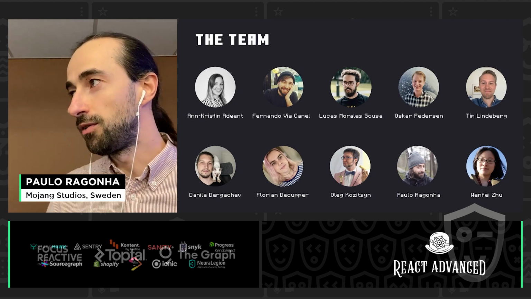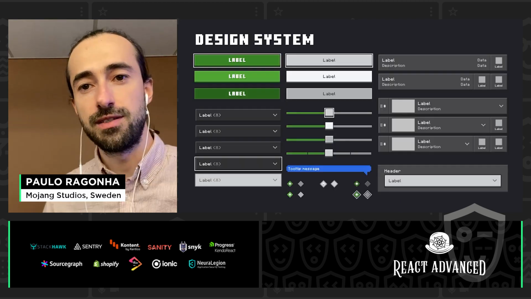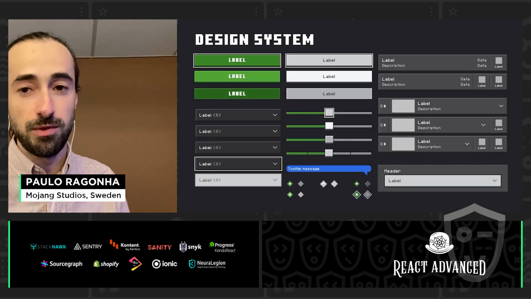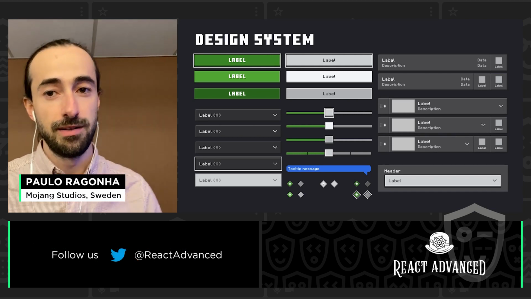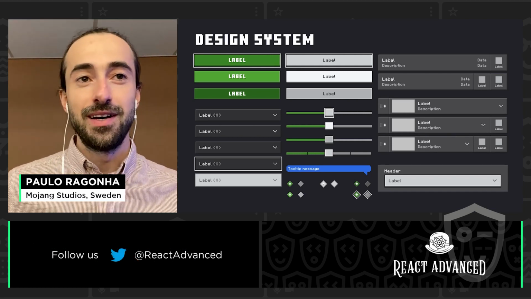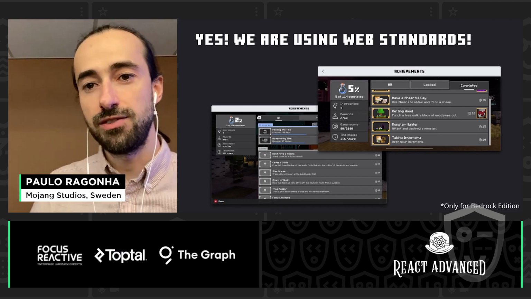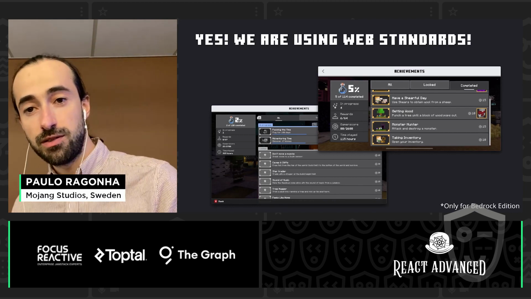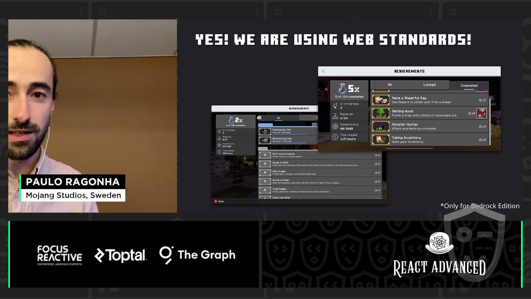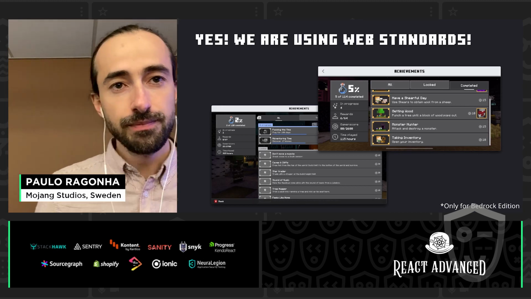And we're doing that not only by changing the tech stack, but also by introducing a design system into the product. So these are some of the components that we have, and you might see these rolling out in the upcoming years. And yes, we are actually already in production. We rolled out a screen last year, which is the achievement screen. So if you play Minecraft Bedrock Edition on your Xbox or PlayStation, you have probably seen the screen. And this screen is completely based on web standards and is built using React.